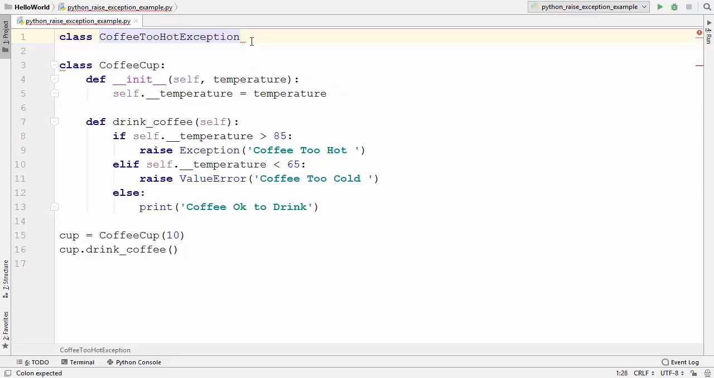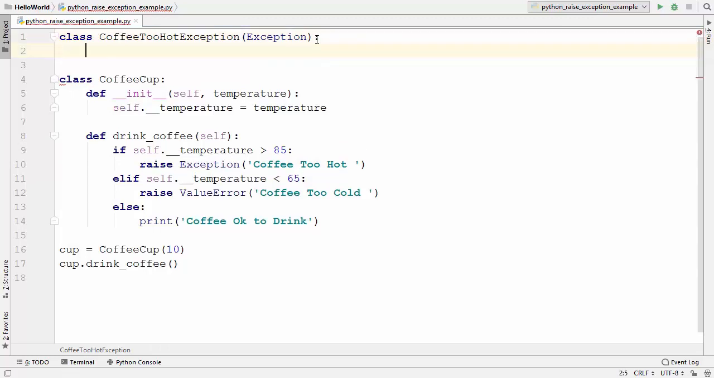So let me create a class and I'm going to name it CoffeeTooHotException. And to create your own custom exception class, you need to inherit from the Exception class. So you just need to provide Exception as the superclass here inside the parentheses, and then after the colon you can define the init method to provide the message. It takes one argument, for example msg, which stands for message. And now what we need to do is pass this message to the constructor of the Exception class. And how to do that?